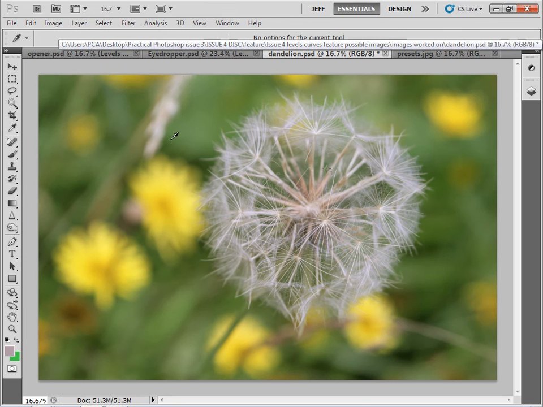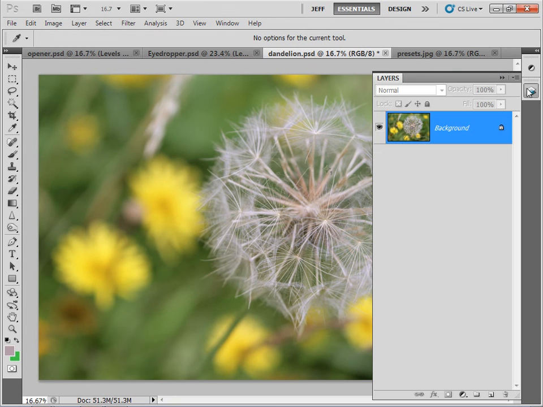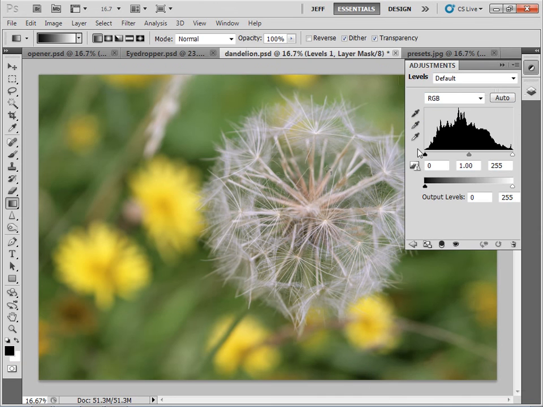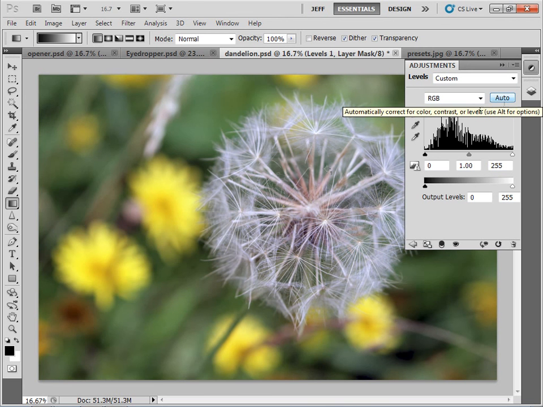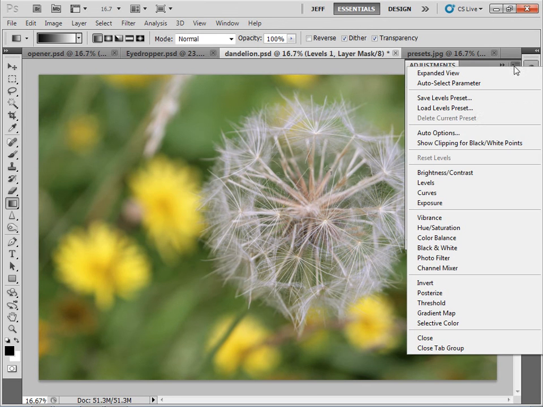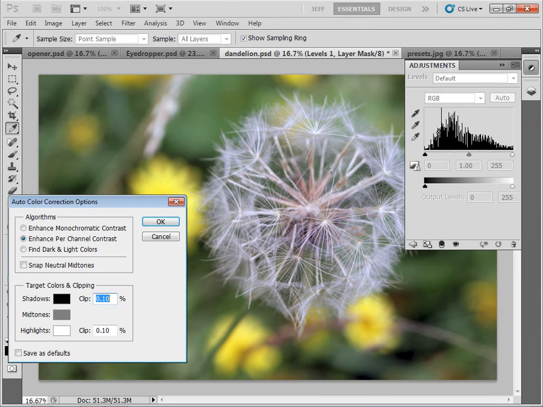Next I have this image here, which I'm going to add another levels adjustment layer to. And this time we'll have a look at the auto options. So rather than just clicking auto here, which will boost the contrast in the image, let's go ahead and undo that. I'm going to click on the drop down menu here and we'll choose auto options.